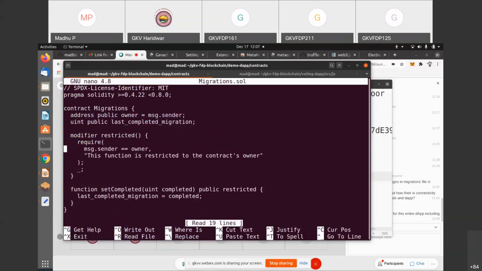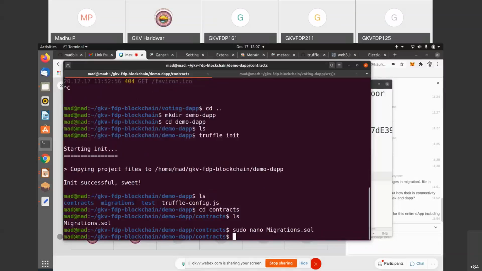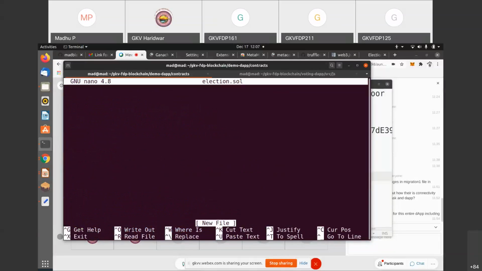This is a default file that will always be created by Truffle. When you initialize the Truffle project, obviously you'll get this migrations contract. This migrations contract will help other contracts to be deployed on the blockchain network. So here we have to create a new solidity file. Say sudo space nano space election.sol. So here I'm creating a new solidity file in the contracts folder.